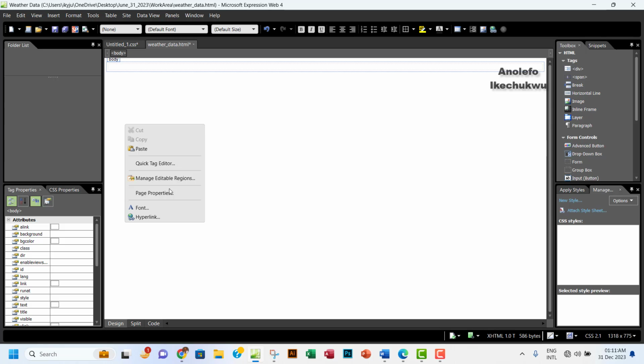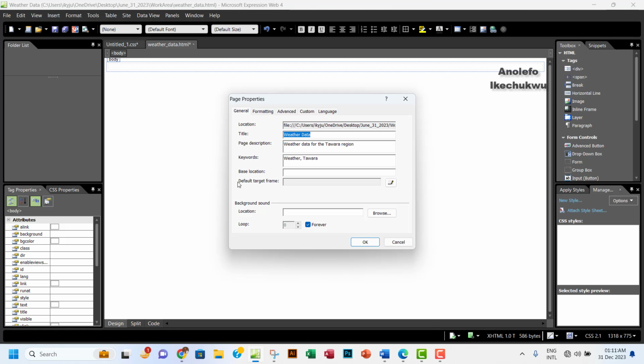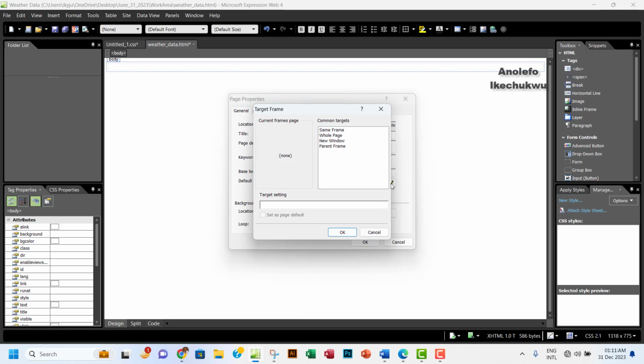So I want to go to the page properties, and then you see the default target frame here. You want to click on this pen here, more or less. Let me just set same frame, give you self, as you can see. If you set this and click on a link, it's going to open in the same web page, on the same tab, right?